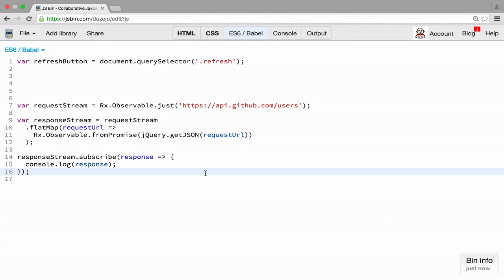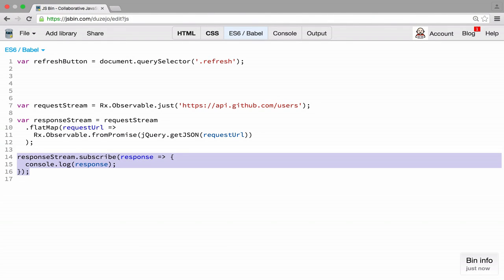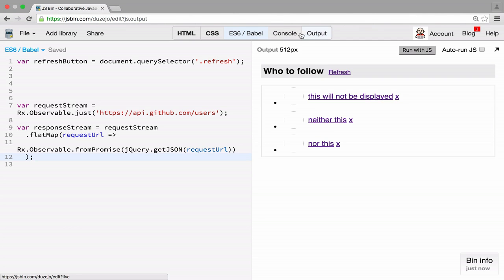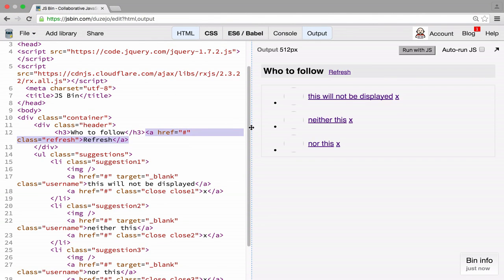Logging the response to the console like this is not enough. We also need to render that data on the DOM. And here we can see our desired output. This was created simply with HTML.